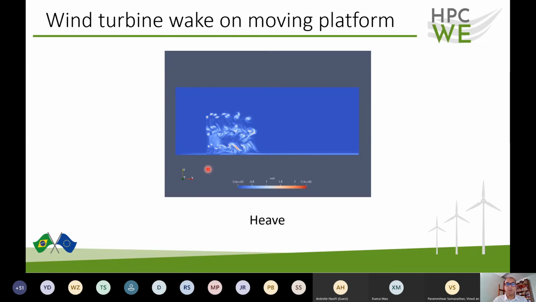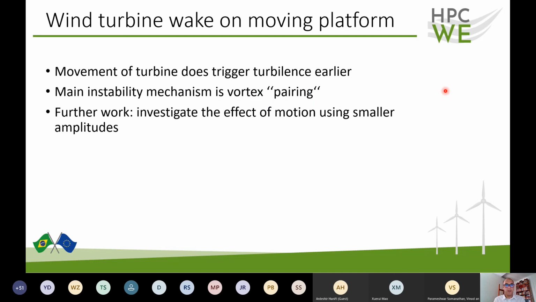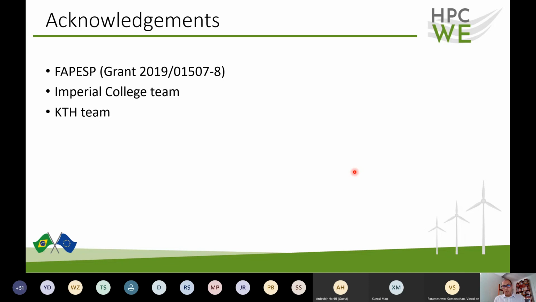So this is part of an ongoing work, and we're still investigating that further. And the next step is going to be bringing these amplitudes down to more reasonable values and seeing if those kinds of instabilities still remain. Okay. So conclusions so far about these moving simulations: we see a lot of vortex pairing. The movement of the turbine does trigger the instabilities, and we are going to use smaller amplitudes for this kind of study. Okay. So that's what I had to present to you today.